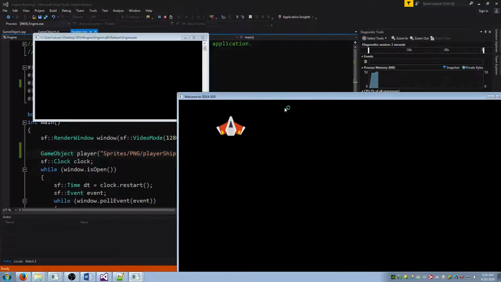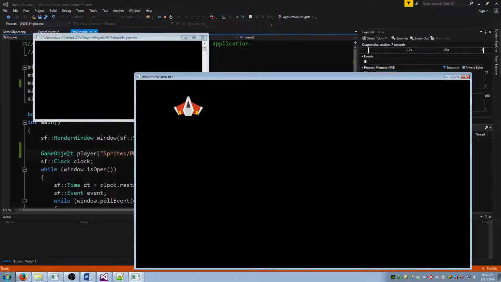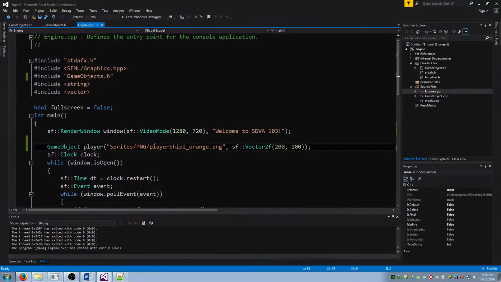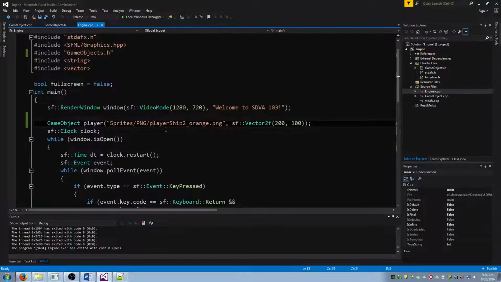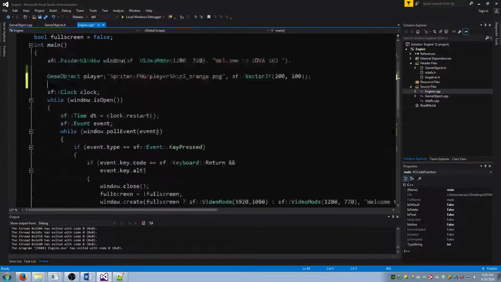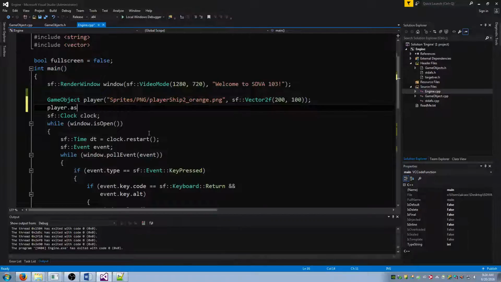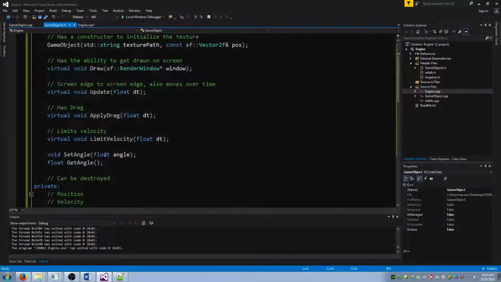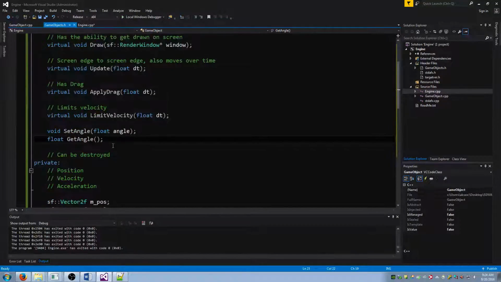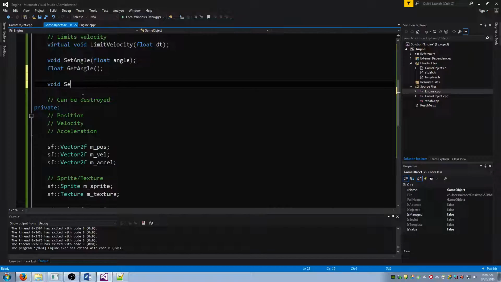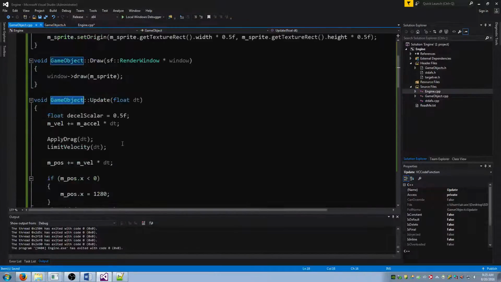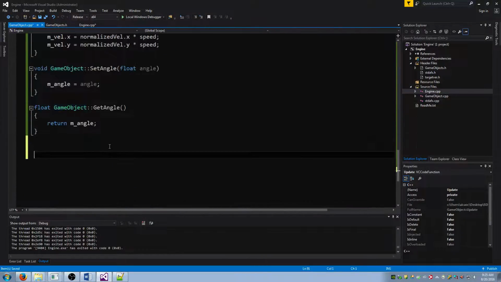So there's my ship, and it doesn't rotate or anything like that yet because, again, in our world this is now not a player. It's just a game object. It's just another thing that has a position, and I can have it have an acceleration. It has the ability to have a position and velocity. So if I have the ability to set the velocity, I can add a function called set velocity, like so. And this set velocity function for our game object allows us to control how fast it's moving.